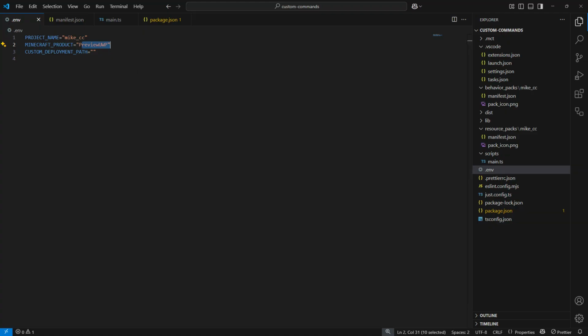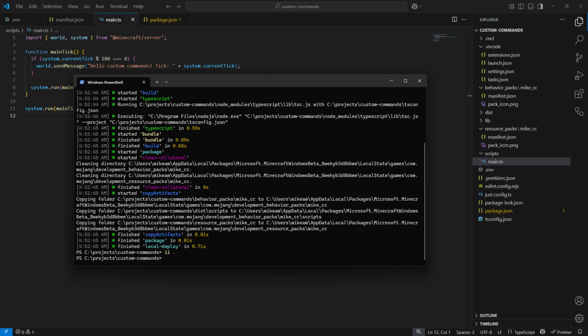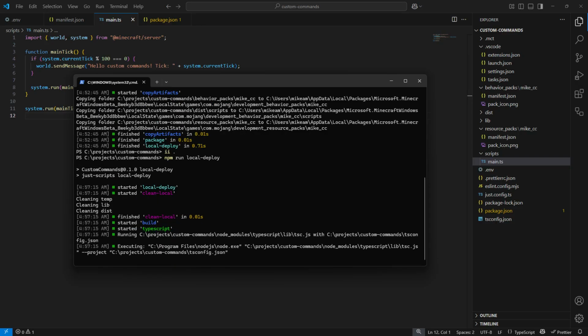So let's just go ahead and get our starter project rolling. This has just got a very simple tick function to get us started. But what you're going to see here is that it's going to be super easy for us to add new commands into Minecraft directly. But let's just go ahead and get started with our shell project like this. I'm going to run local deploy.